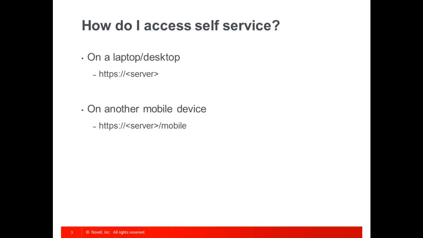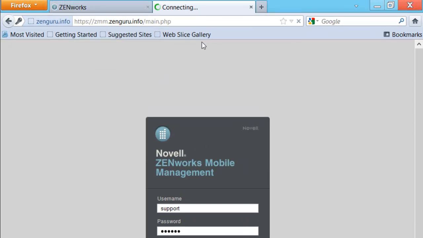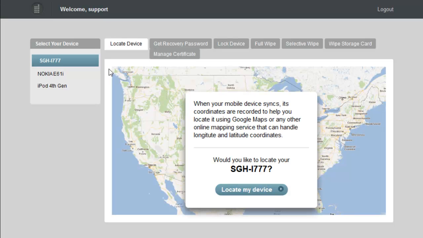Let's take a look at how self-service works. So we'll start by going to the PC version. We'll just go to our server. And if I go ahead and log in as a support user in the novell.com domain, we'll click Login. And in just a minute, we'll get the self-service portal. And so you'll see here, we have the ability to do quite a few things. You'll see this particular user has 3 devices registered to him. He's got a Samsung, a Nokia Symbian device, and an iPod 4th Gen.